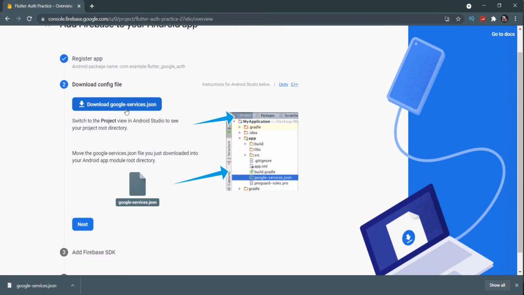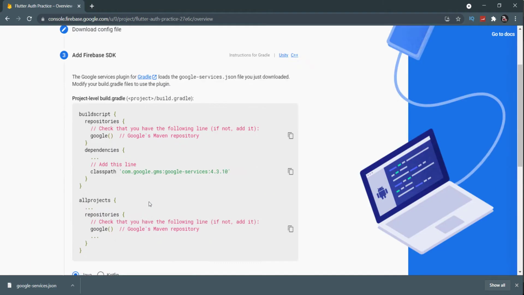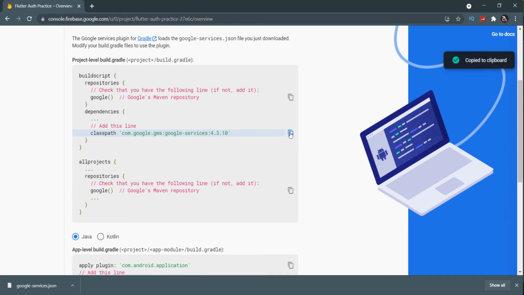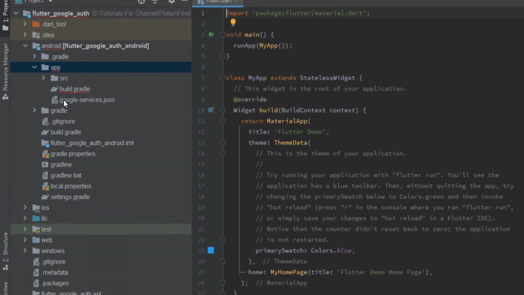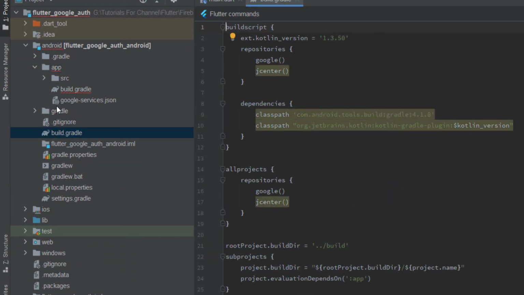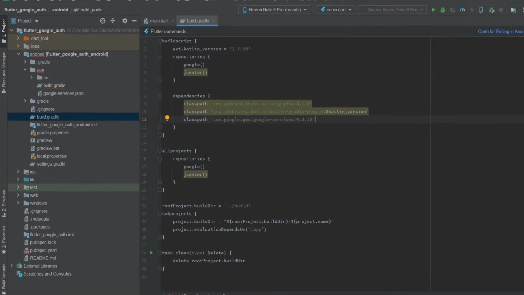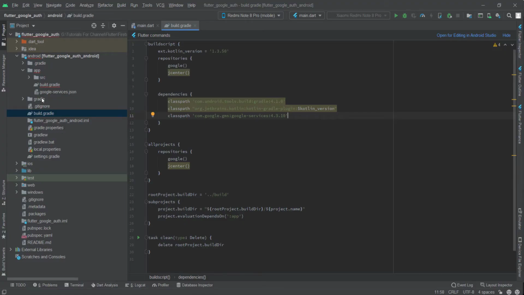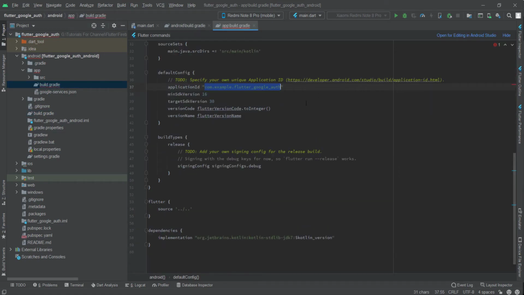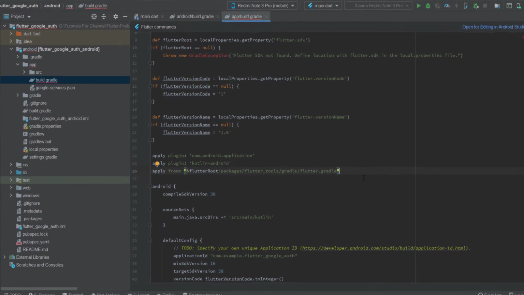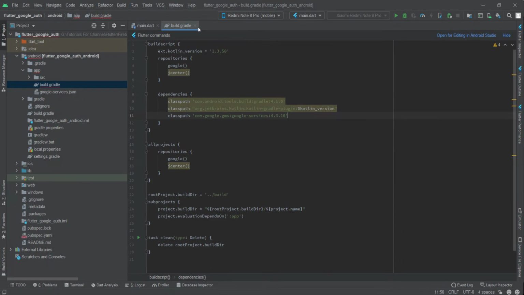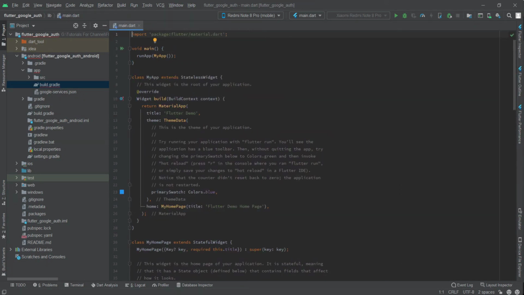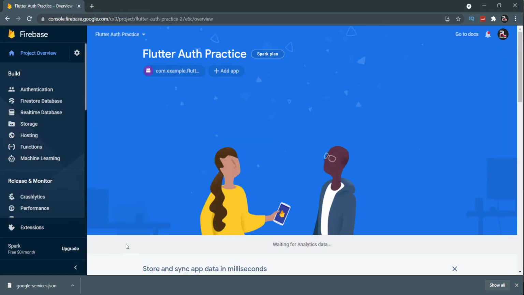Now we have to open our console again and move to the next step, which is to place this classpath. Just copy this line, open our project again, and open the project-level build.gradle file, and under the dependencies you need to place this. Skip this, and you need to copy this line as well. Open your project again, open the app-level build.gradle file, and place this right here. Okay, click next and continue to console.